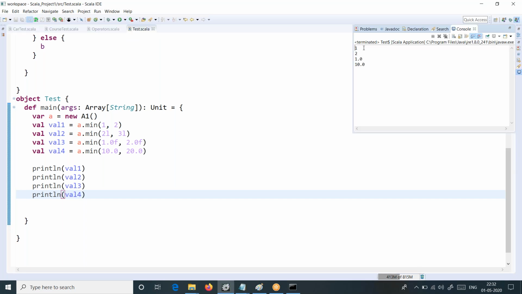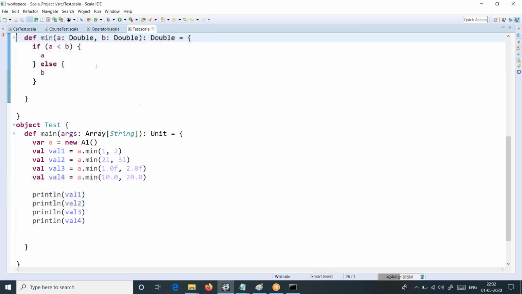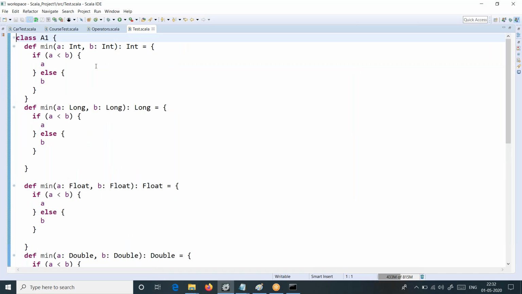We have 1 here: the first time 1 is the minimum, the second time 2 is the minimum, the third time 1 is the minimum, and the fourth time 10 is the minimum. It's perfectly giving us results. So this is how we find the minimum of 2 numbers with the overloaded methods, but not every time do we use all these methods. When you have methods overloaded, it doesn't mean that you should call all of them. You choose whichever you need in that situation.